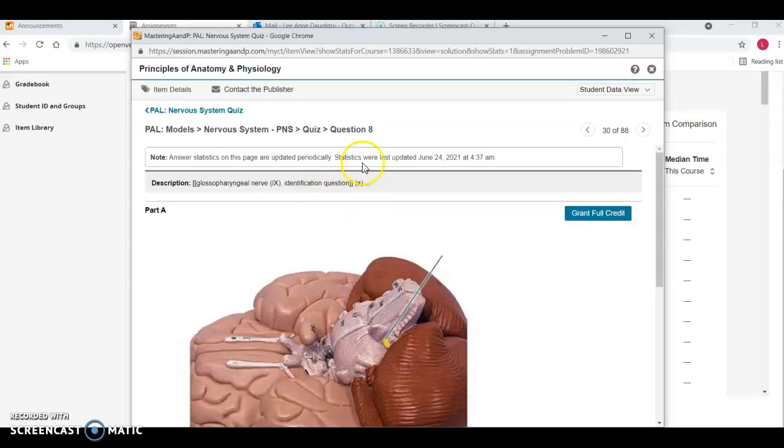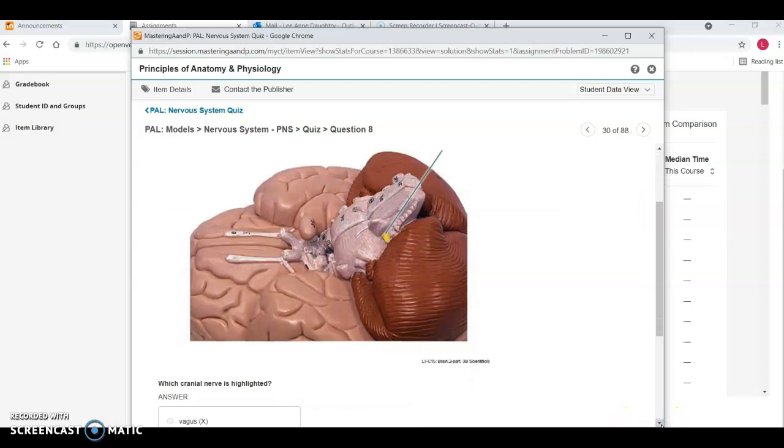Here is a highlighted structure. I can look at it and tell that it is the beginning portion of one of your cranial nerves. This part is called the cerebrum of the brain, the part that has all the little folds in it. This is the cerebellum, and this part is the brain stem, that includes your midbrain, the pons, the medulla oblongata. So it's asking you which cranial nerve is highlighted.